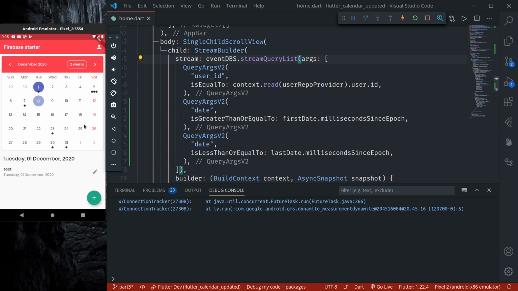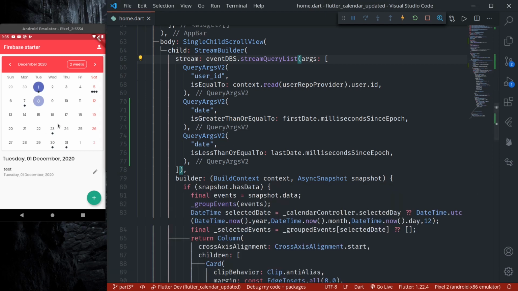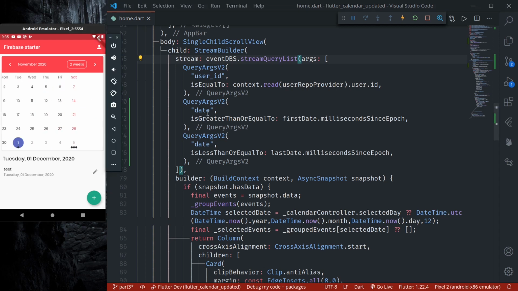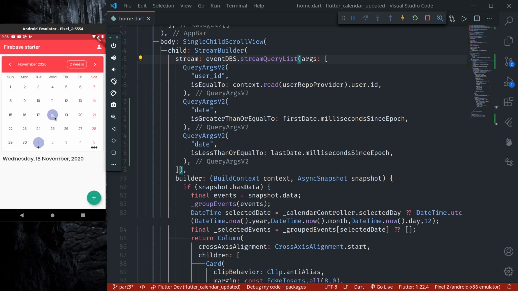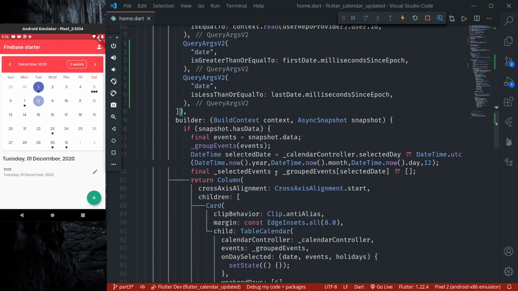However, now if I go to the previous month, still December 1 is visible, so we can see the event. However, our event for November is not loaded. So what can we do?